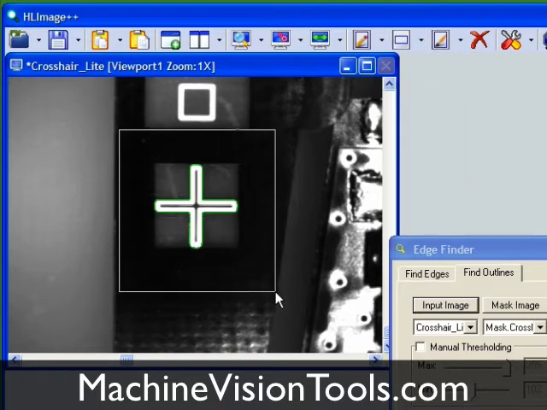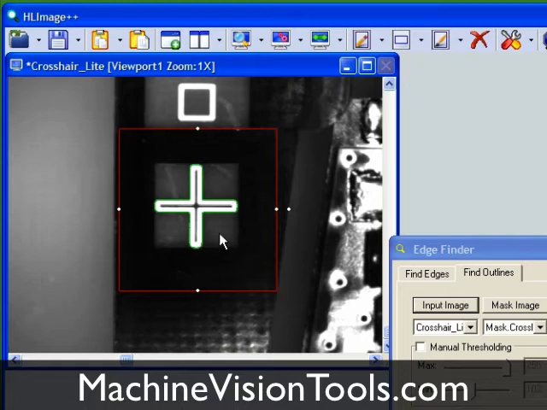The advantage of this method over the method used by the Find Edges tab is that we don't need to know quite as precisely where to place our ROI or how to orient it in order to find the edges. We simply surround the entire area that we think the object we're looking for may be in.